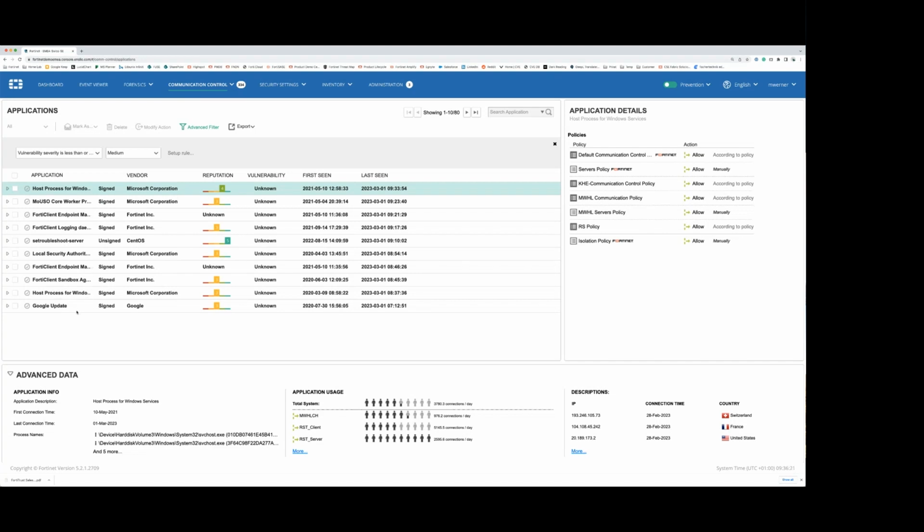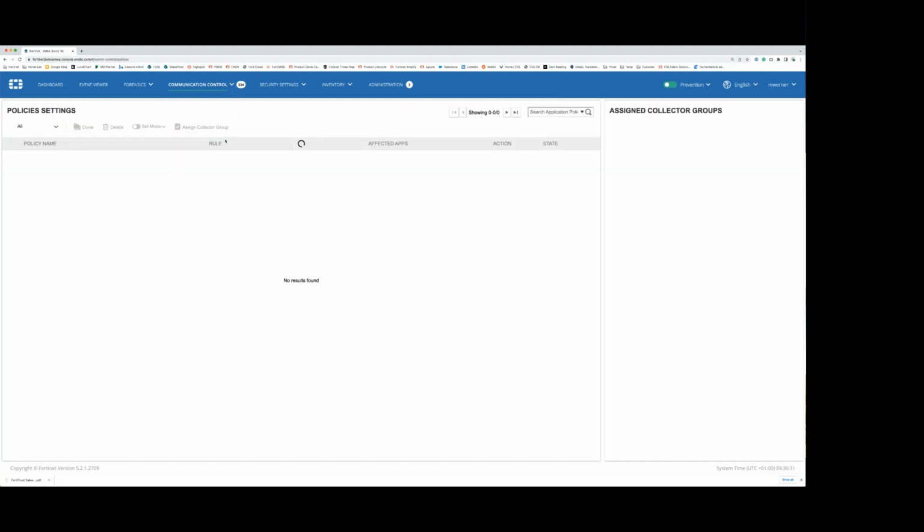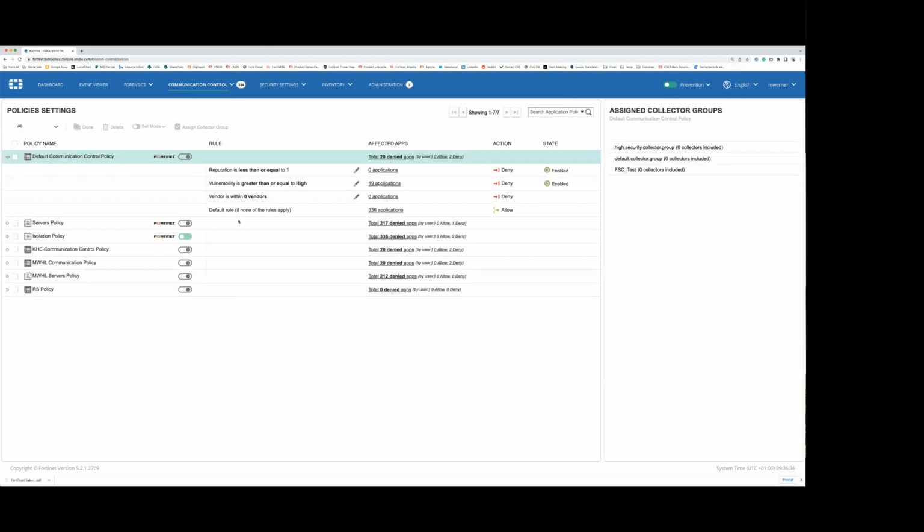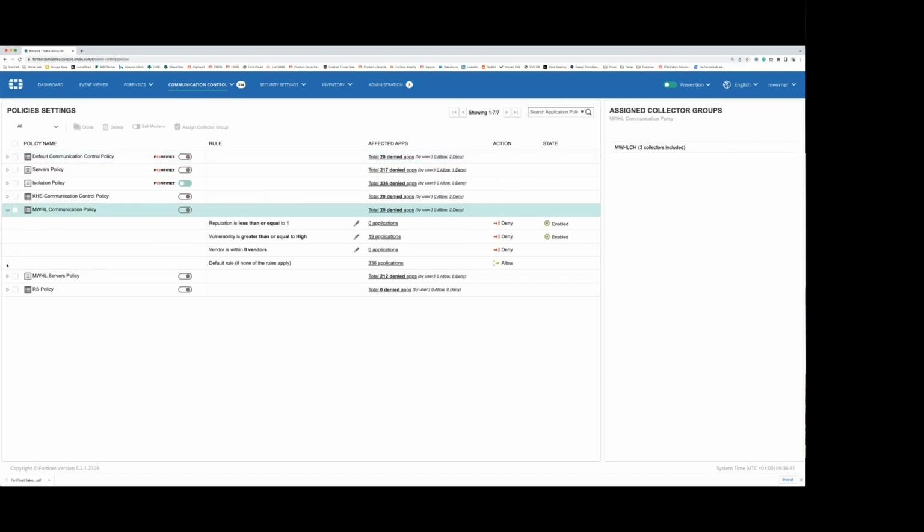Or maybe Chrome or Firefox, and maybe you don't allow using Firefox, and so on. So you get a lot of information out of that, and based on this information, you can create some policies. And you see here an isolation policy. Let me check this one here. I have here a policy, okay.